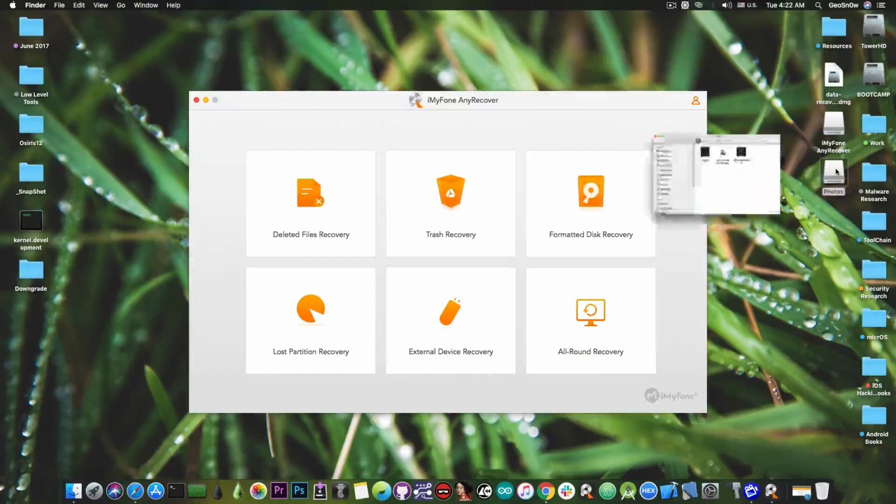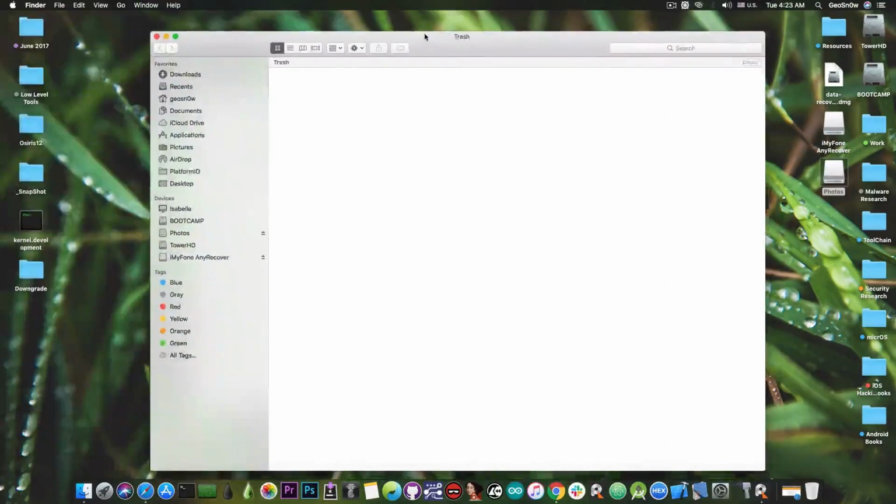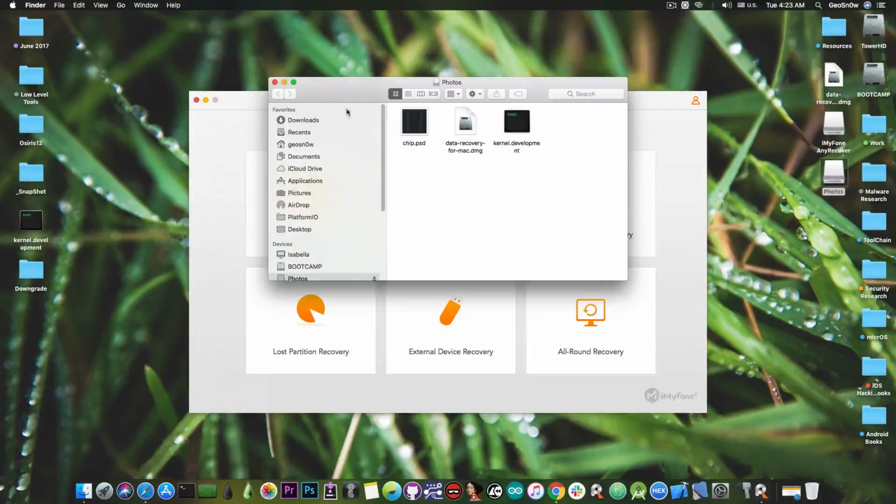Now, this is a flash drive that I have in here. It's only 2 gigs, so it's not huge, but I only have these 3 files in here: the data recovery program, a kernel from iOS, and a PSD file, which is basically a Photoshop project file. Now, as you can see, I do not have any photos in there, and there aren't any deleted photos in my trash in here. So I did have some stock photos on this flash drive, but I deleted them permanently, including from the trash. So they're theoretically unrecoverable without a program that can recover them. So let's put this program to work.